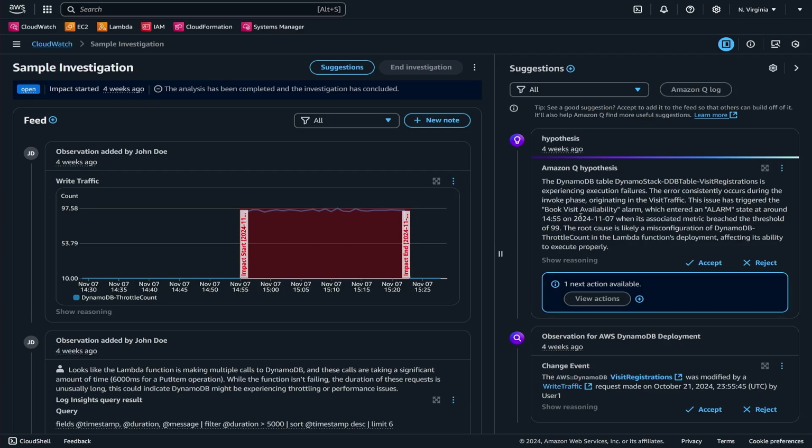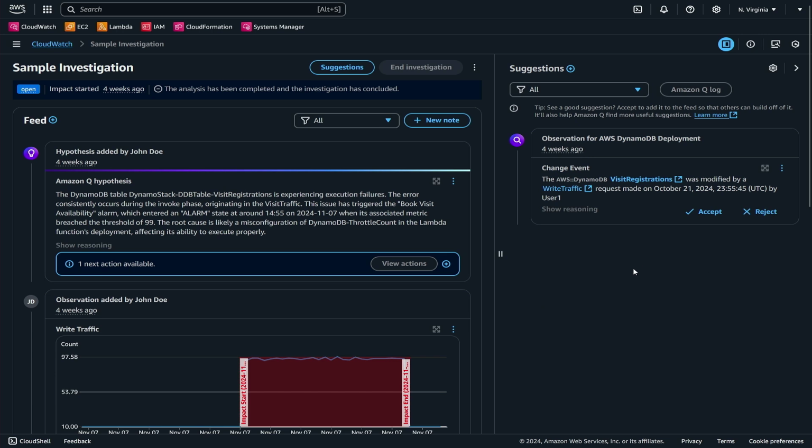So it describes what it thinks went wrong, which is the misconfiguration on the Dynamo table. If you read that and think it's relevant, you would accept it, and then that gets added to the investigation.